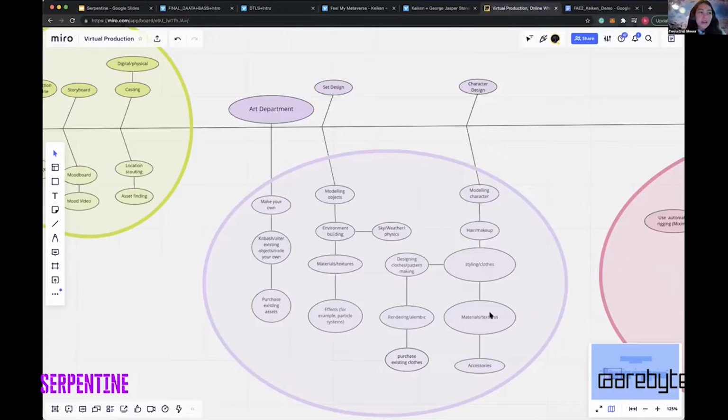So sometimes you might be able to find existing digital clothes that are compatible with the type of character design that you're working with, which might make your process a bit simpler.